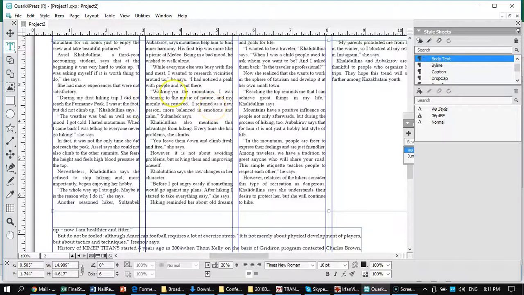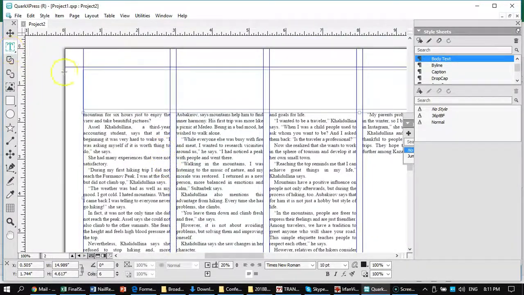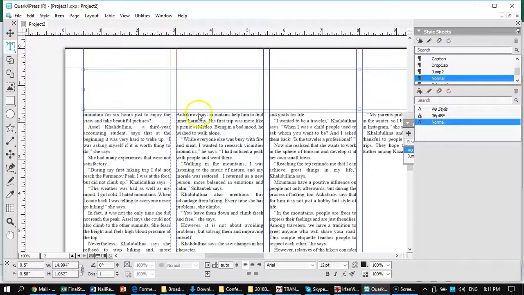It may come from a quote. "Walking in the mountains, I was listening to the music of nature and my morale was restored." Might lead to a headline, kind of reflected in that photo I had on page one. Mountains have a positive influence on people. So let's kind of try to go with that a little bit. I'll click into the headline box. Hikers feel positive influence, positive vibes from mountains.